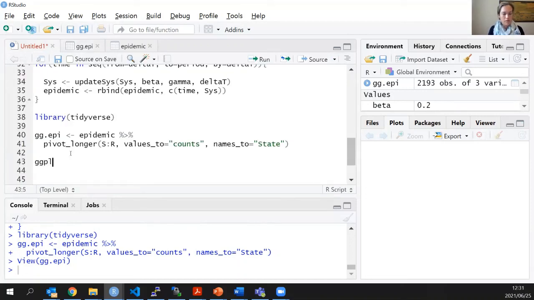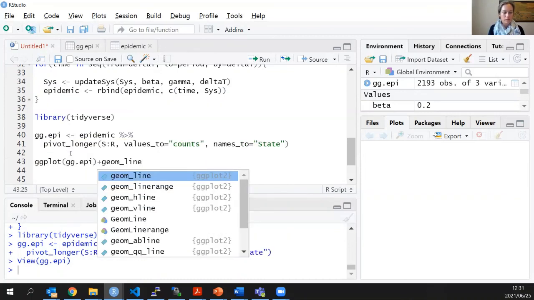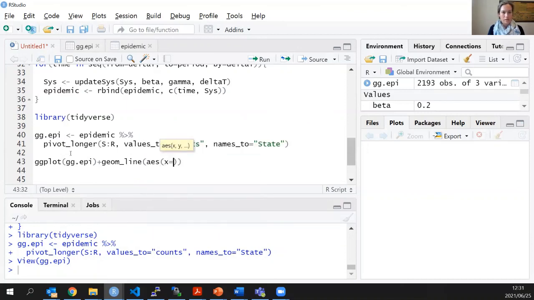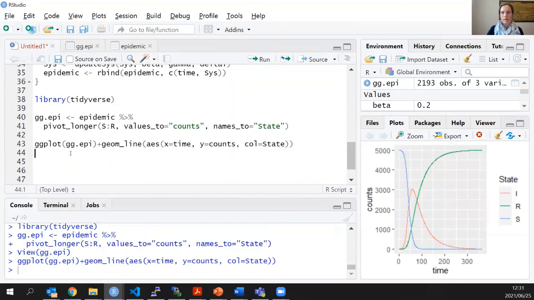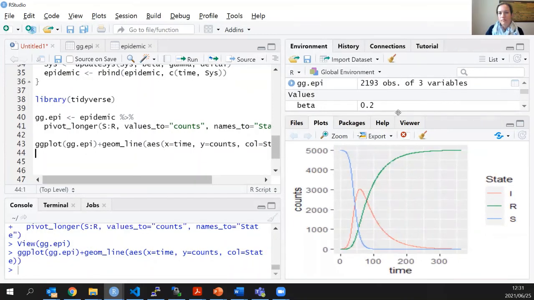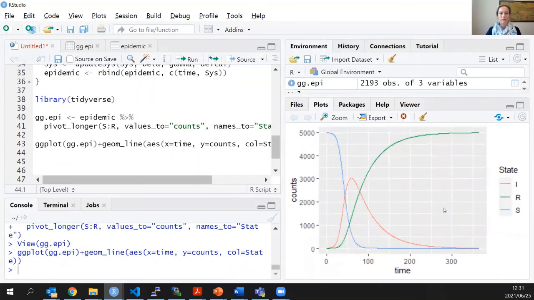And then we'll say ggplot. I'll just make a very simple plot. ggplot this data frame, and we're going to make a line plot where x equals time, y equals counts, and the colors of the lines equals state. Let's see. And there you go. Here we have our epidemic curves.